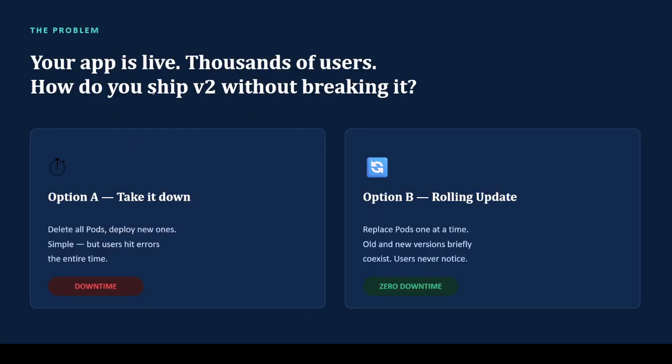Suppose there is an application with thousands of users, and you have to do a deployment. Option A: we delete the pods, update our YAML from version 1 to v2, and apply it. But what will happen? There will be downtime in that case, and that is not a good thing. That's why the option we have is the rolling update.